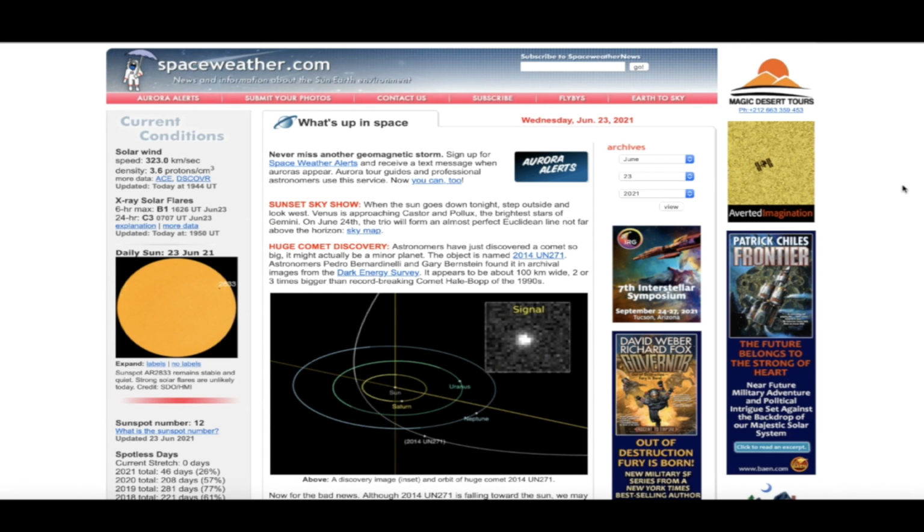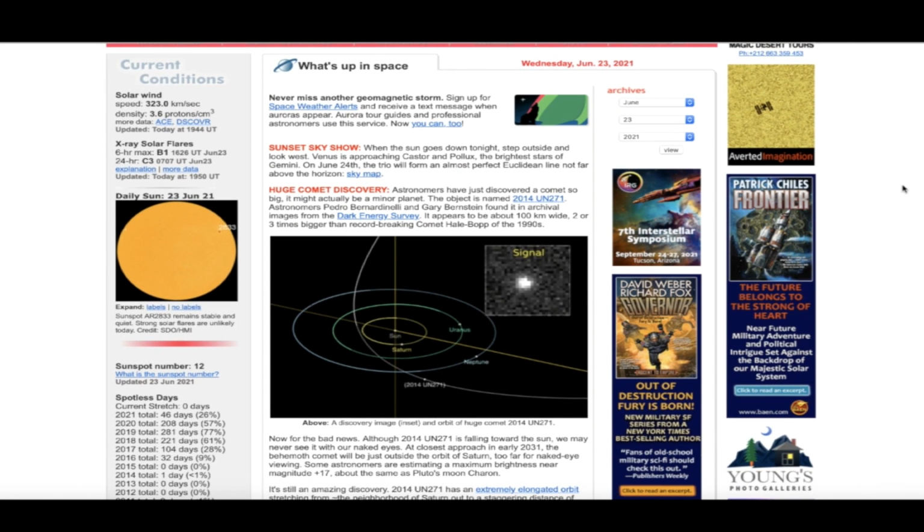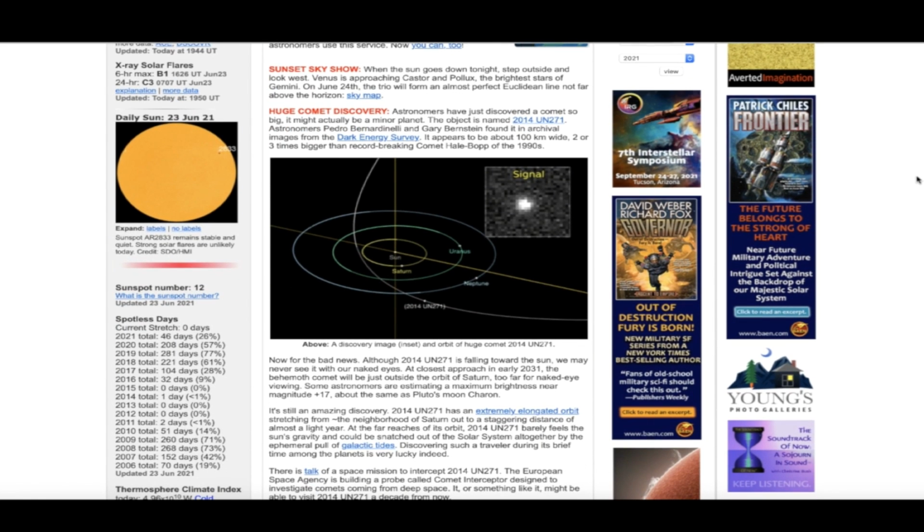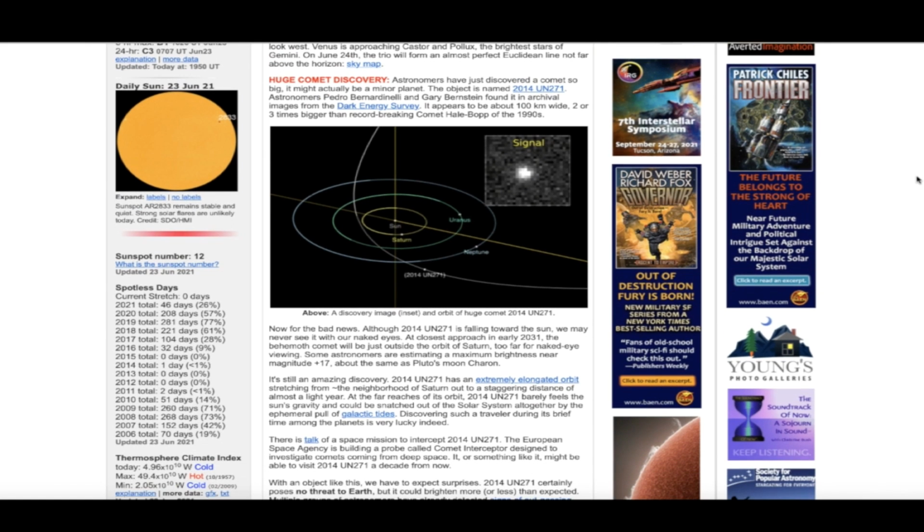Coming back now to the huge comet discovery over here at spaceweather.com. Featured story dated June 23rd of 2021. Astronomers have just discovered a comet so big it might actually be a minor planet. Say what? This object is named 2014 UN-271. Astronomers Pedro Bernardelli and Gary Bernstein found it in archival images from the Dark Energy Survey.